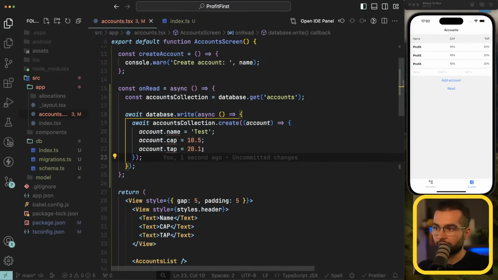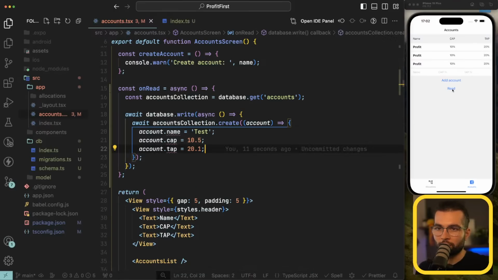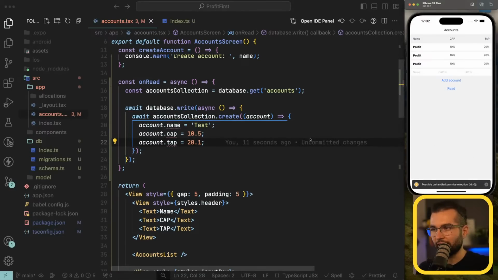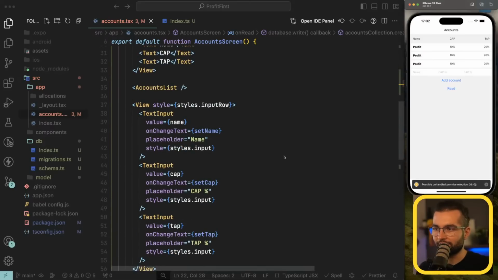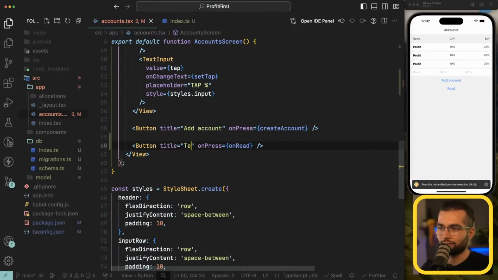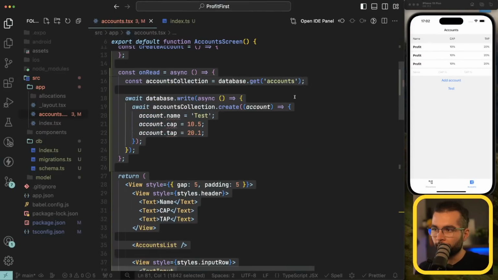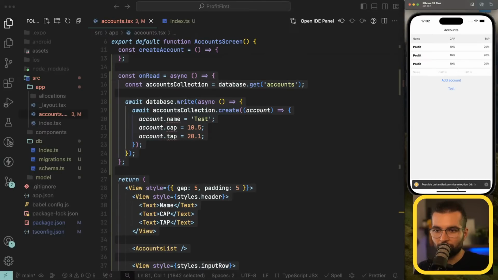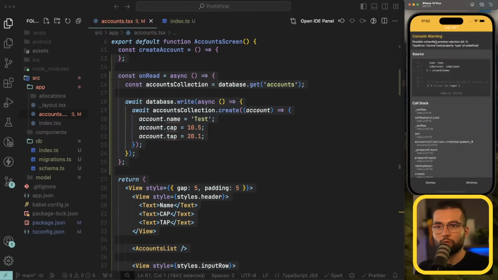Let's give it a try. This is supposed to start the transaction and create a new account with this data. Let's try to press read, which is actually not read, but it's just test. I should name it test. And what was happening there? Did it show us possible unhandled promise rejection? Why? Because cannot read property type of undefined from column schema. Something wrong with my schema. Let's check the schema.